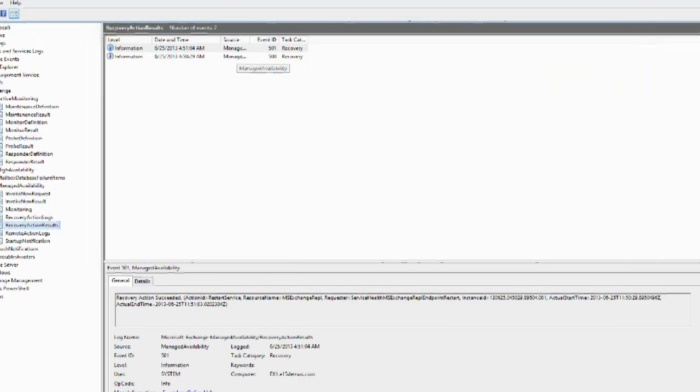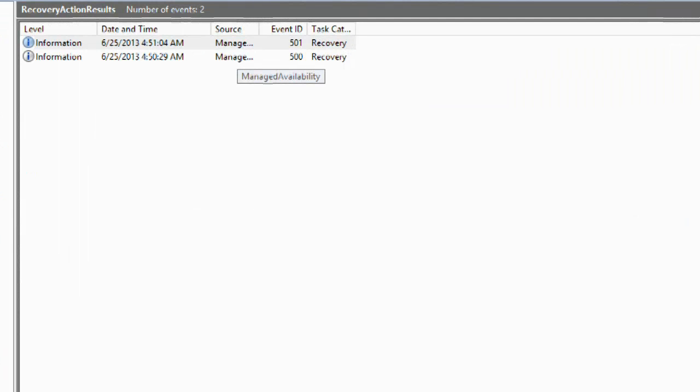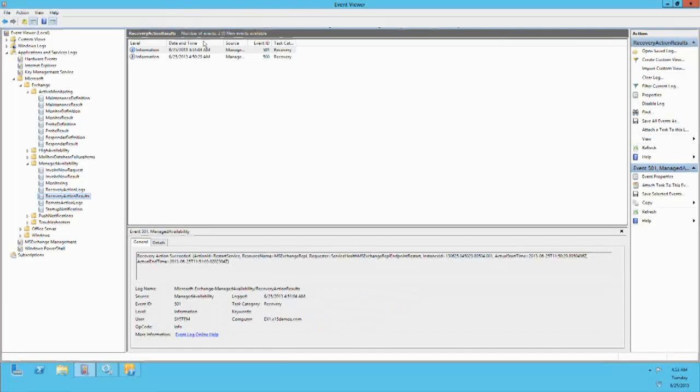One is event ID 500. And that is the event that gets logged when a responder initiates its recovery action. In this case, the responder, all it needed to do was restart the service. And then there is the other event, event 501, which gets logged when the responder successfully completes its task. Now, in this case, if I were to go into the actual event log, you can see here some of the text around this.